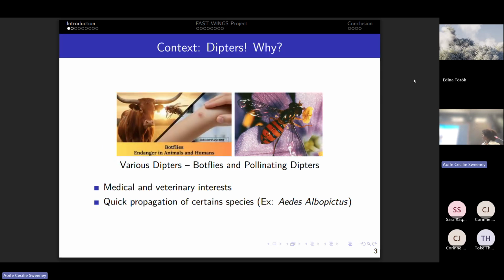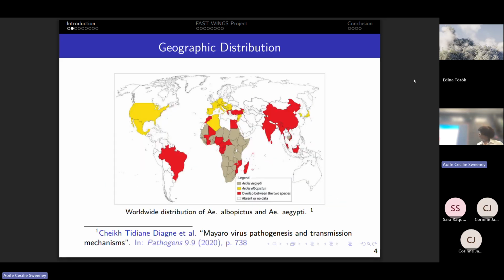To begin, our work mainly focuses on Diptera. Diptera are not just a nuisance, but they represent a real medical and veterinary interest due to the quick propagation and danger they pose against humans and animals. Here we have a worldwide distribution map of Aedes albopictus and Aedes aegypti. Aedes albopictus is a vector of many diseases such as dengue fever. It first comes from Asia and then spread to many regions in the world.